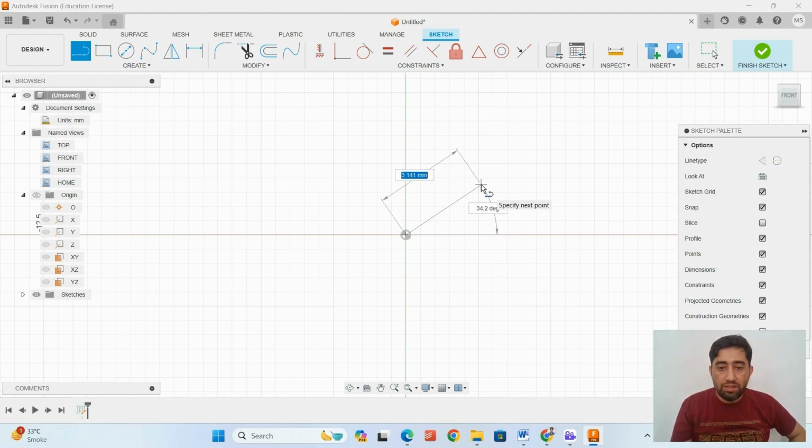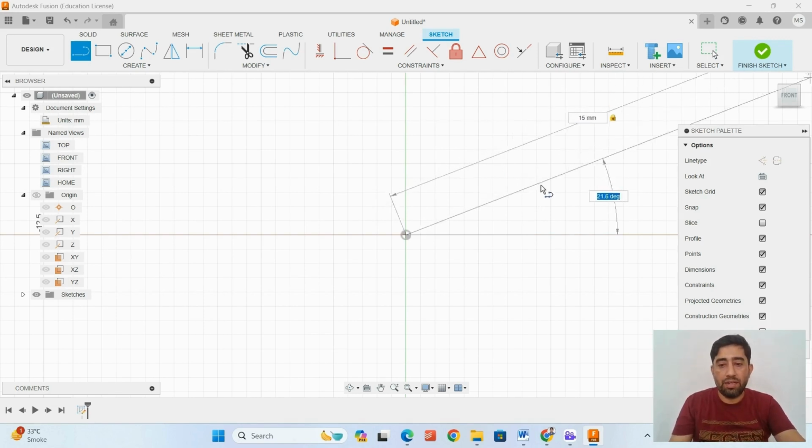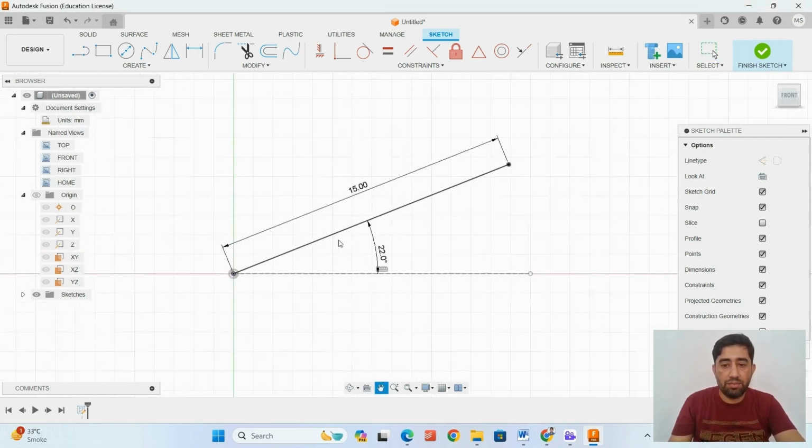When I clicked on origin, it is the first point, and for line we need another point. So it is asking for another point. I can make it anywhere on the canvas. This line has two parameters, length and angle. So first entity which is highlighted in blue is asking for length. So let us give it a value of 15. Press tab and now it is asking for degree. 22. Enter. So first line is made.